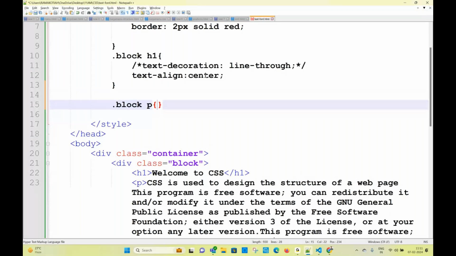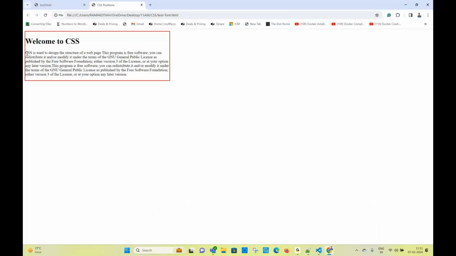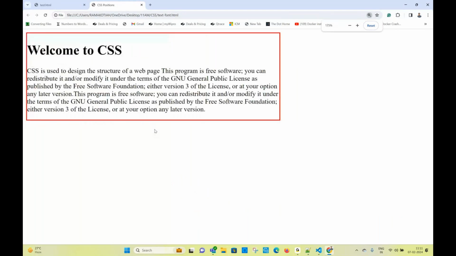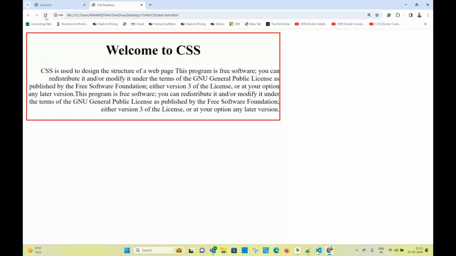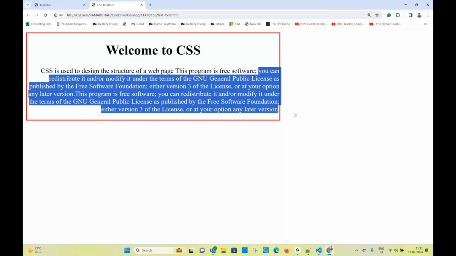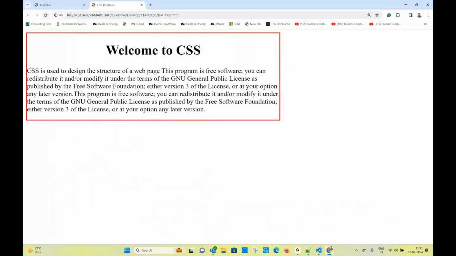Text align end. What is the meaning of end? Can you see? Able to observe all of you? Let us zoom in a little. Okay, now you see. End means you observe the difference. What is happening for the para only? Don't observe the H1, only the para. If you are not writing anything, what is the default? By default, start. All the lines will start from here.